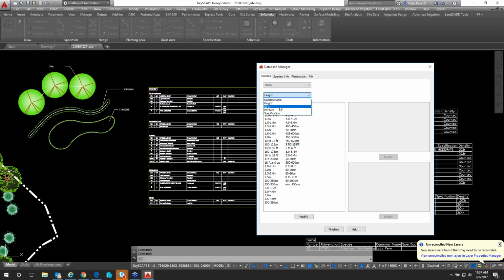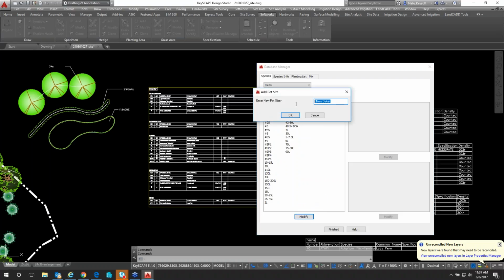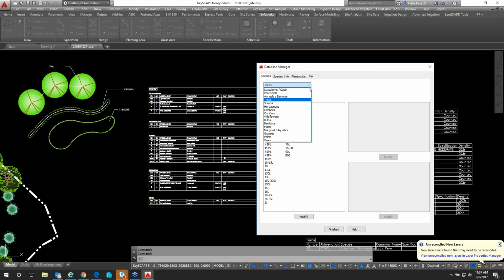I can do the same thing for girth. So I usually use the girth category for caliper. You can set your caliper ranges there. Pot size. I remember earlier I wanted to specify B and B. I didn't have that in the list, so I'm going to add that here. Okay, so that's going to show up in the drop down when I'm specifying trees. It's not going to appear in shrubs because that has its own fields. If I go to shrubs, I go to pot size, it's got its own list of pot sizes because a lot of times it's not crossover there.